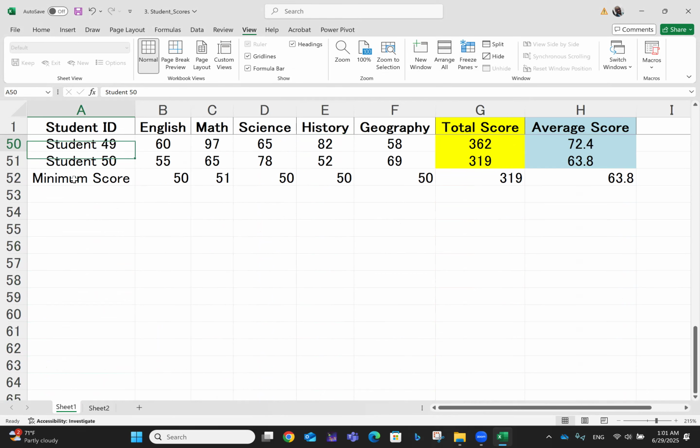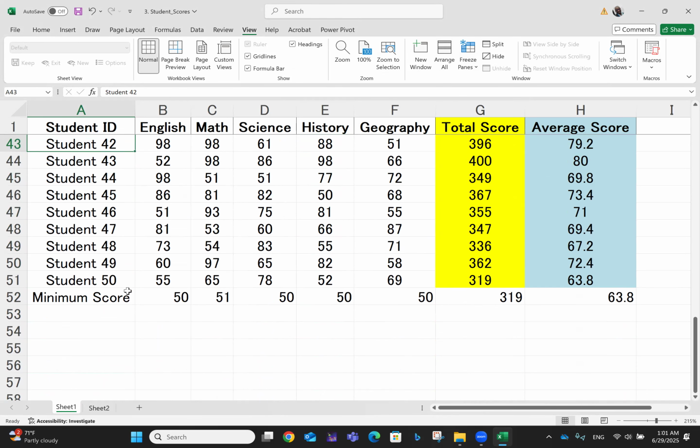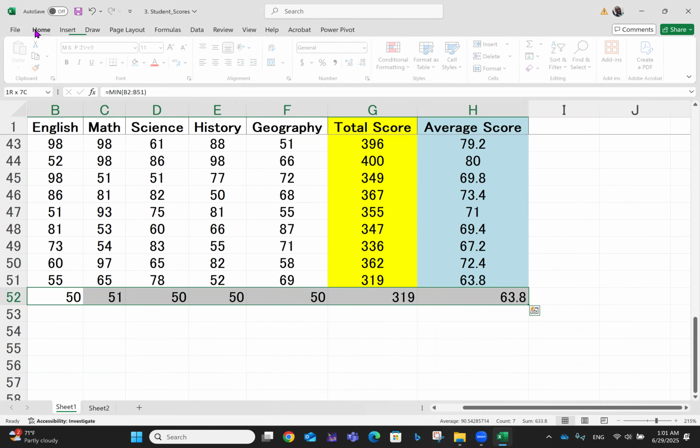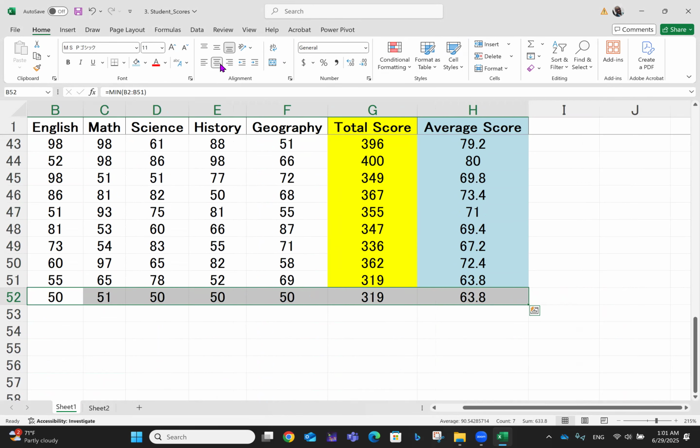So I don't have to be wondering, is this for math? Is this for English? So now that we have all this again, we can also centralize, even though it's horizontal. So I can come home and centralize like this.